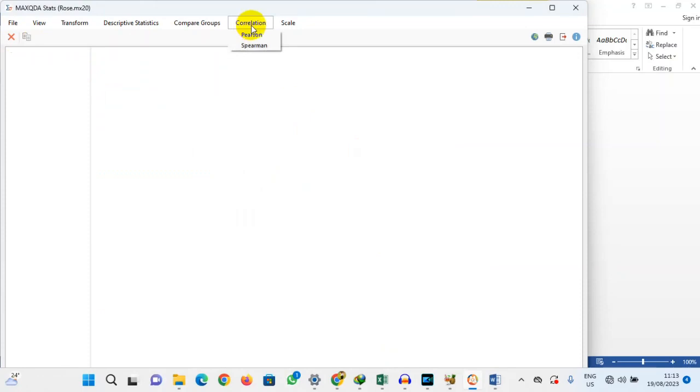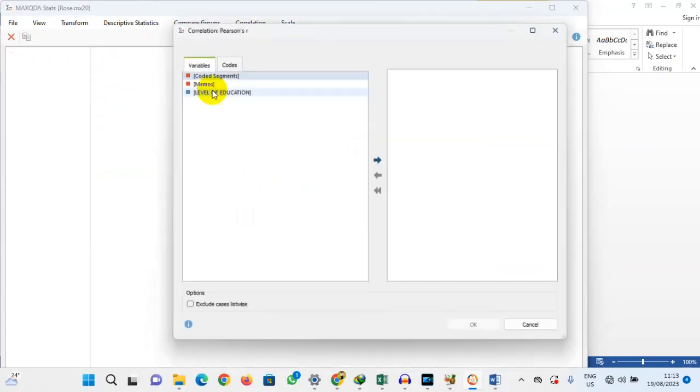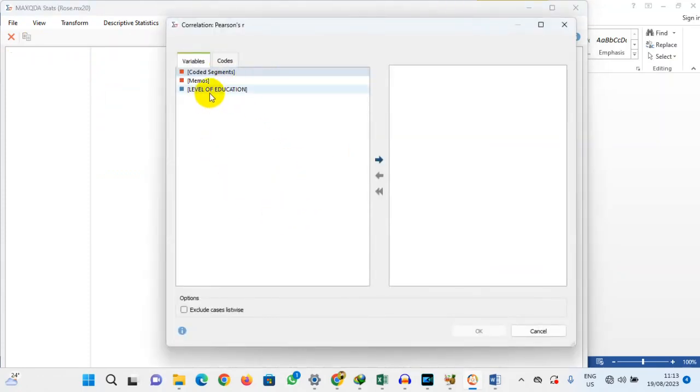Now we go to correlation. We want to get the strength of relationship between variables or between questions. Okay, you see, we cannot get correlation for any other question there except this level of education that is integer. When we take Pearson correlation for version 20, it is only possible for integer data. Okay, Pearson correlation and Spearman's correlation is only possible for integer data.